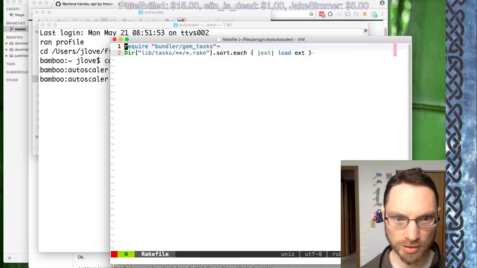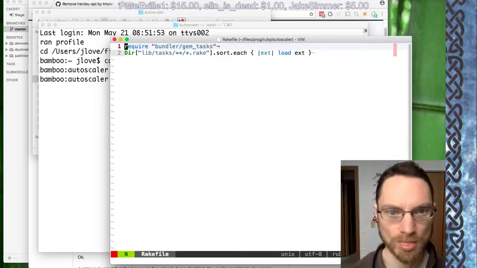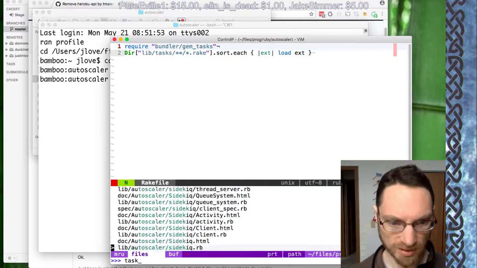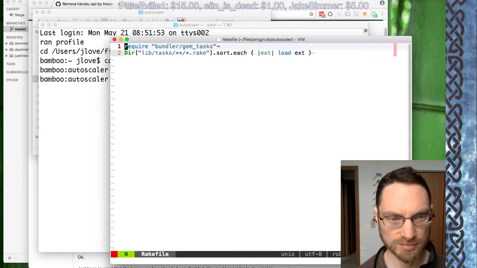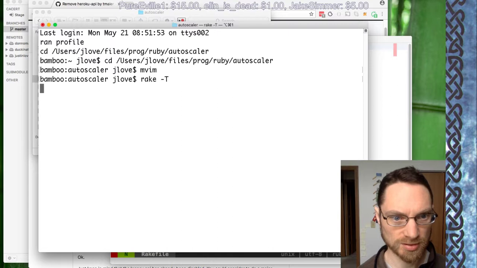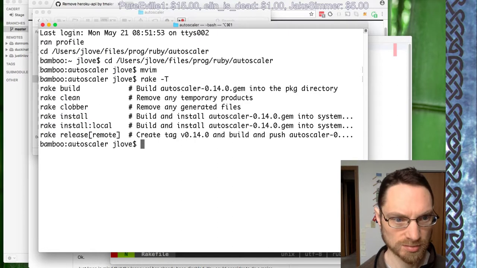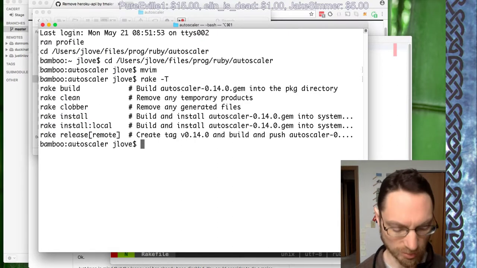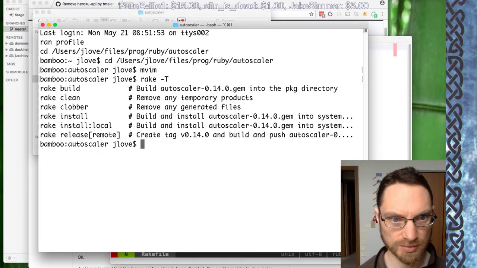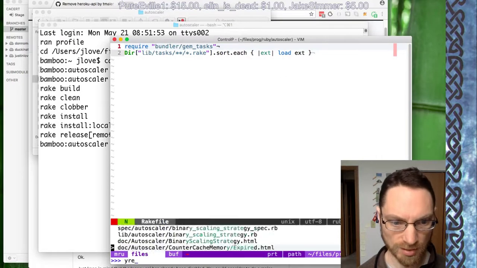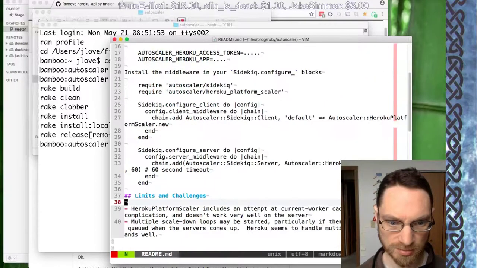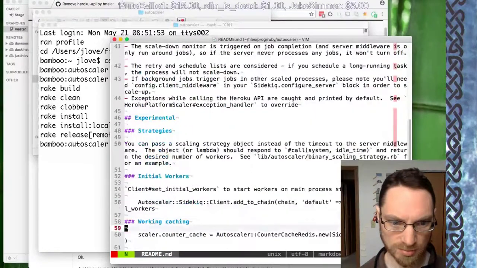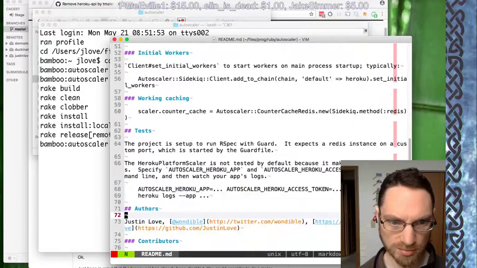Do you have a rake file? We have tasks in this one. Oh, this is just like a default thing. Is it rake minus T? Yeah, this is just some default helper stuff. Did I have a readme with test information? Tests.